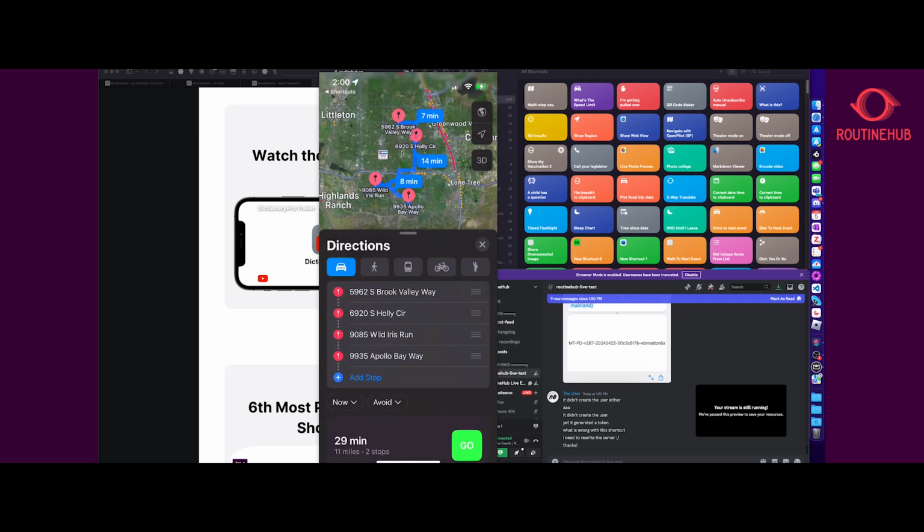Also, it checks for updates once you're all done now. And then here's your optimized route between all the places that I shared from Maps. So yeah, that's cool. Awesome. That is super awesome.